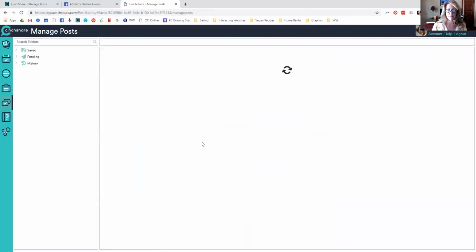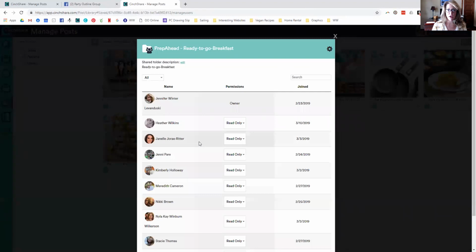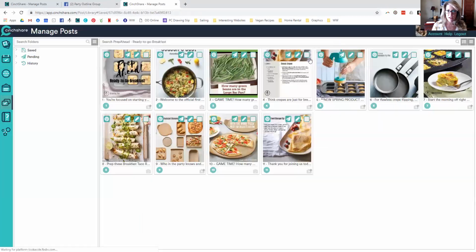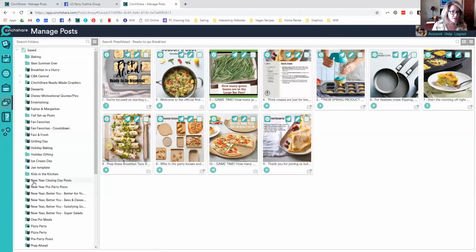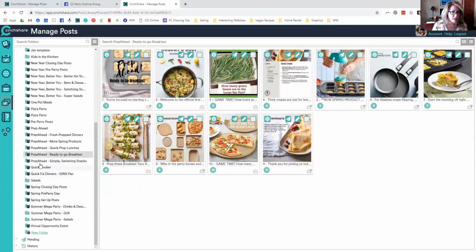You're going to click on the link. Okay, and yours isn't going to quite look like this. It looks like this because I'm the administrator. Pretend you didn't see that. It's going to look like this. All right, and after you've clicked view, you remember you have to click view to see the folder. This is what it's going to look like, and then you're going to have a folder over here on the left that is saved that says prep ahead, ready to go breakfast.